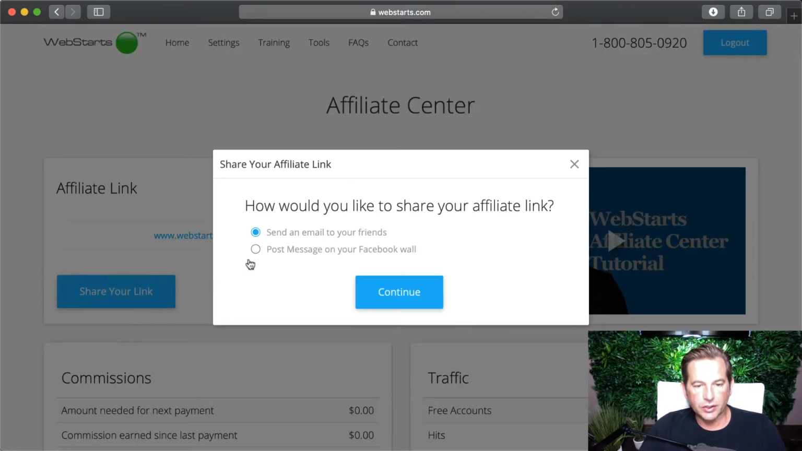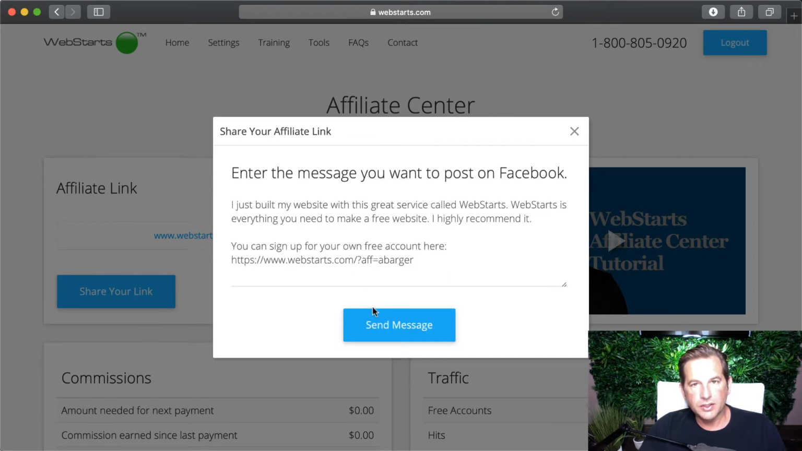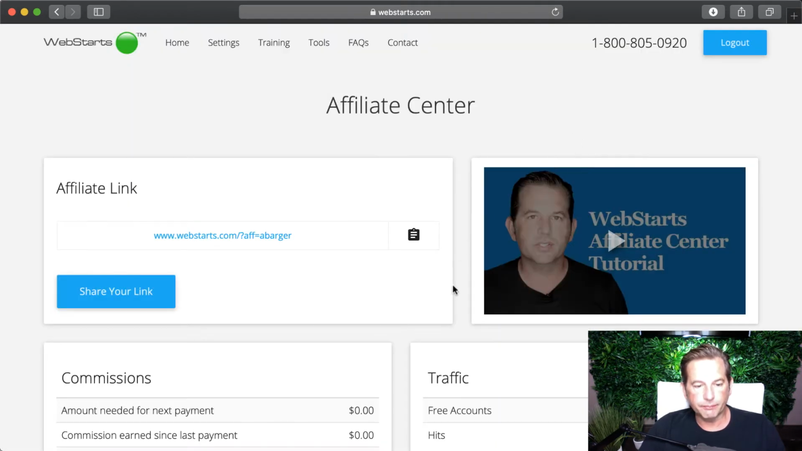If you click on the Share Your Link button and you choose Post to Facebook Wall and click Continue, similarly you'll have a message that's pre-written that is entirely editable, so you can make that say whatever you want. Once again here, just make sure that you include your unique affiliate link before posting that message on Facebook or Twitter or wherever you want to post it.